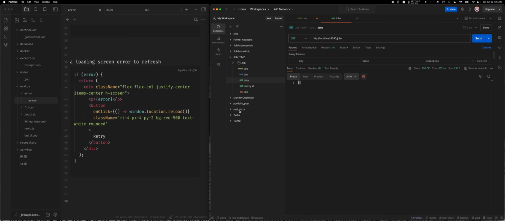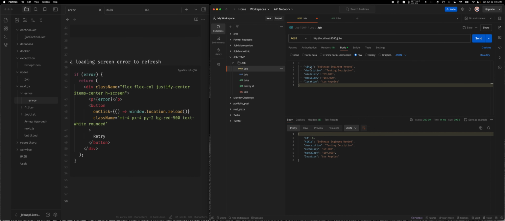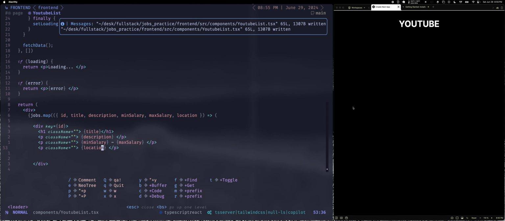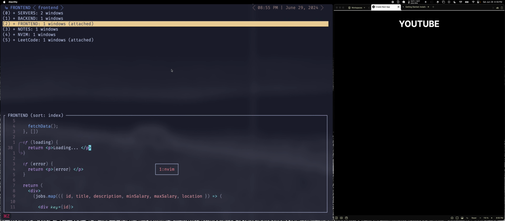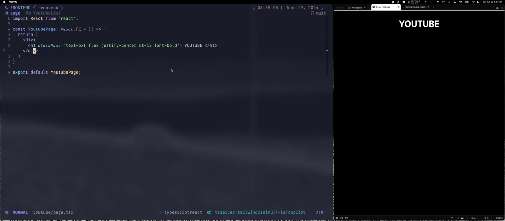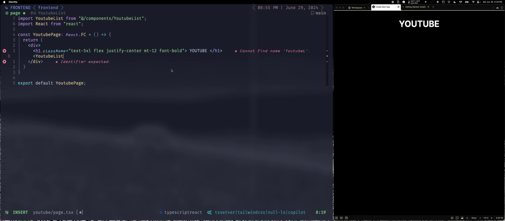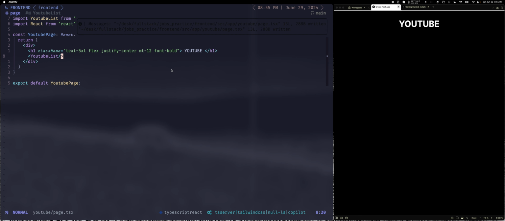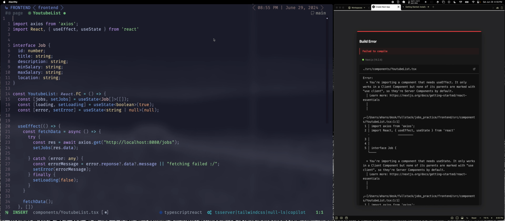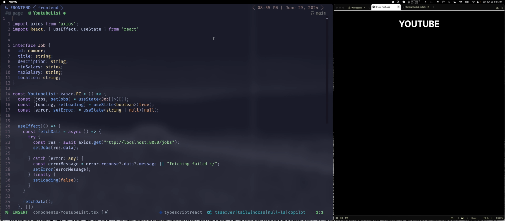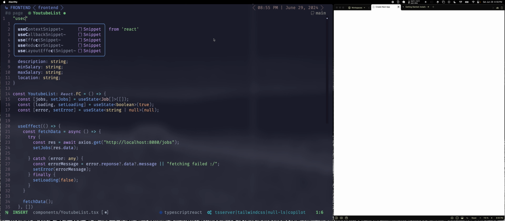So actually, let's go ahead and have at least two job postings. So here we go, ID1 and then ID2. Yes, so that you can see that it's actually pulling in. And then let's go back to the page, and then here let's call in that YouTube list. And then whenever you're using a state, you have to use client.